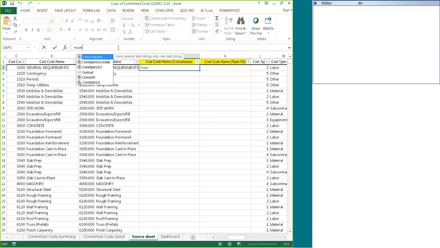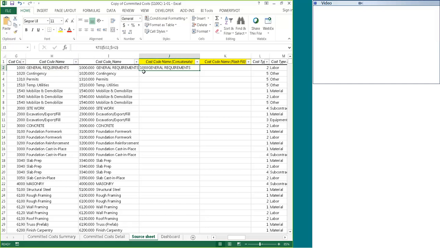So if I just type equals concatenate, double click. What I'm going to do is add together my cost code and the name. Again, typing F4 3 times so it uses the value from row to row. And there it is. So they're both concatenated, or joined, so I just have the number, which is exactly how I wanted to see it, but there's no space between the two.